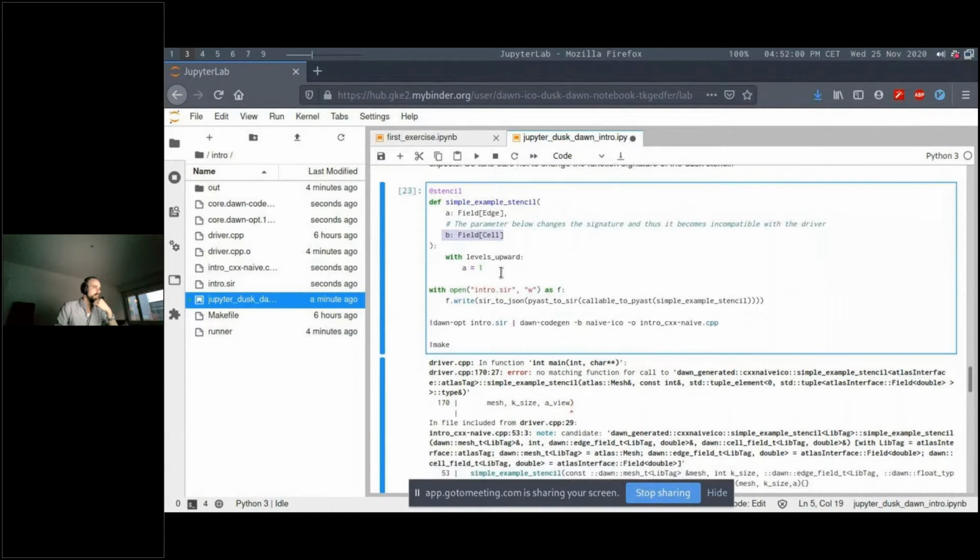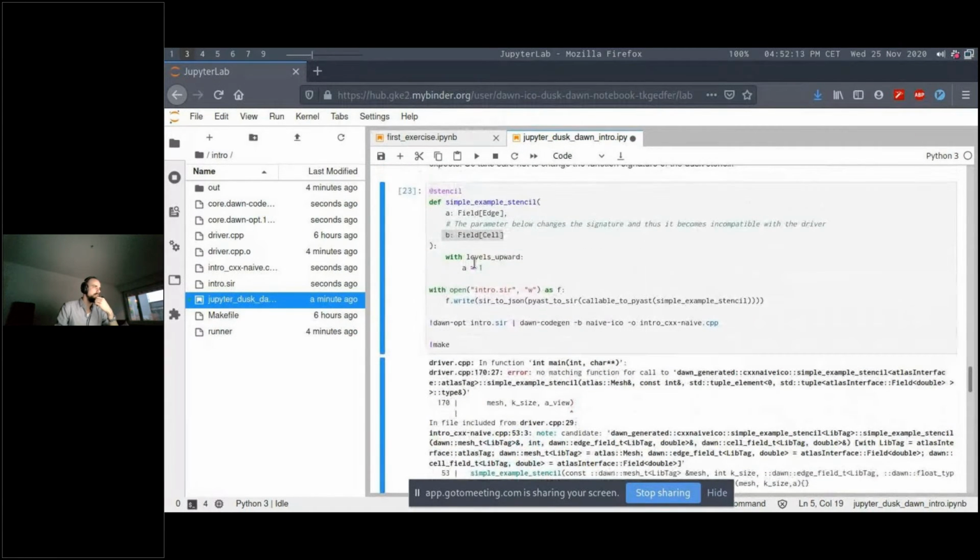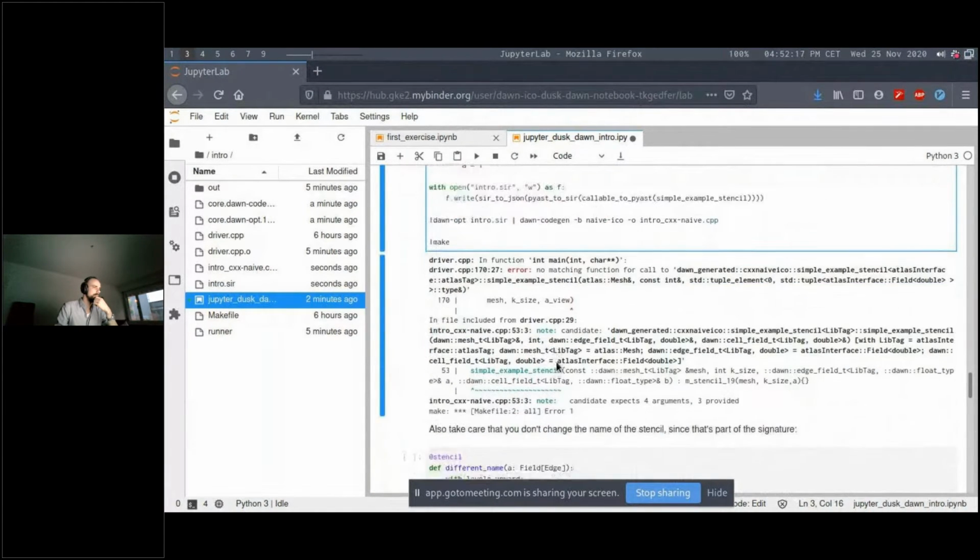If you do this, you will get an error message saying this stencil expected 4 arguments, so 2 of those are the mesh-related ones, and the other 2 are this A and B, but only 3 were provided because this driver code was not made for this B parameter. It should only be 1 parameter, and you will get a crash like this.